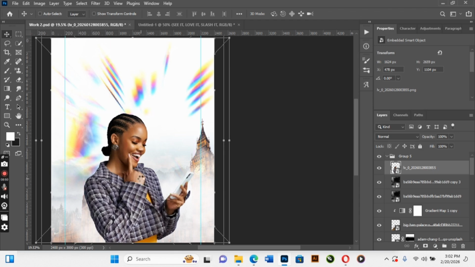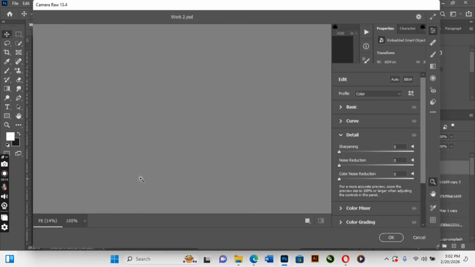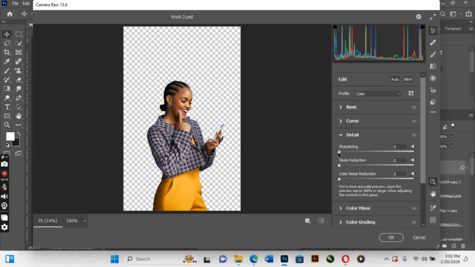I'm taking it to my camera raw filter where I will actually enhance the image, because I want the image to have a little details on it, like the texture, the skin. I want it to blend well with what we have on the design. So that is what we are going to do here. So I'm going to make use of sharpening. I'm going to increase my sharpening to 50. I'm going to leave it at 50.